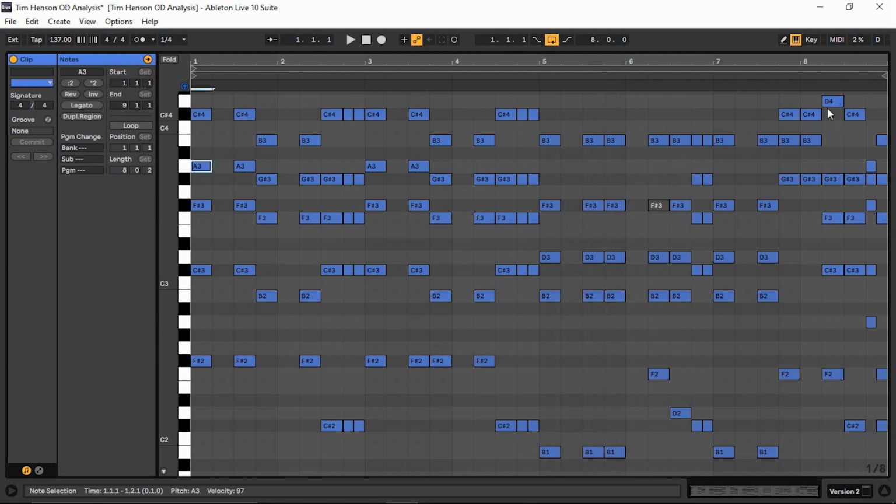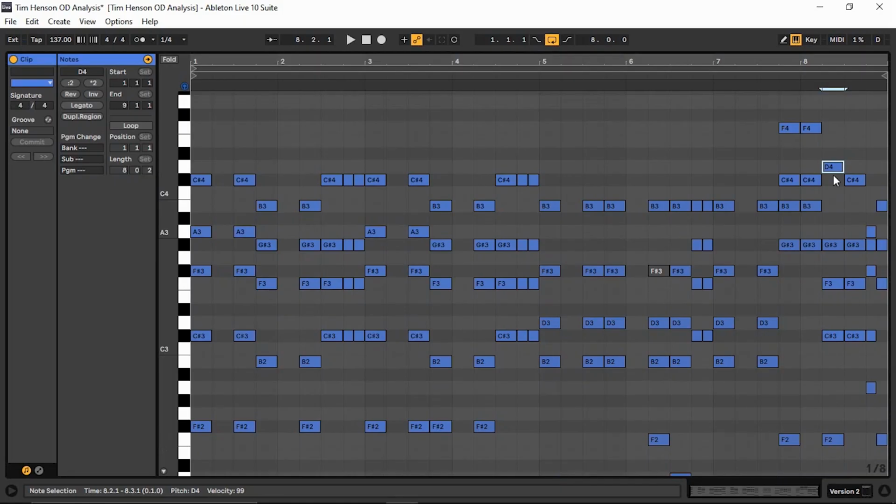And then at the end, he just moves one of those C notes. It used to be this one. And at the end, he just takes the C and makes it a D. And I guess that's because he wants to have this little melody. Very clever. And that's it.